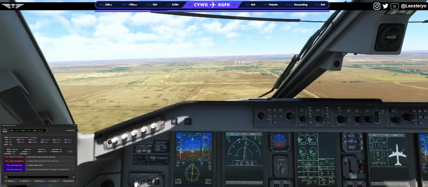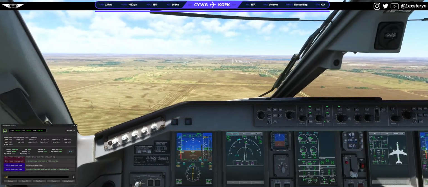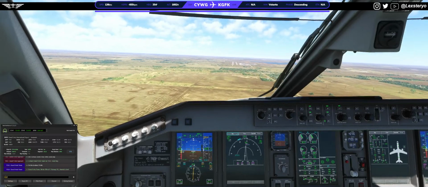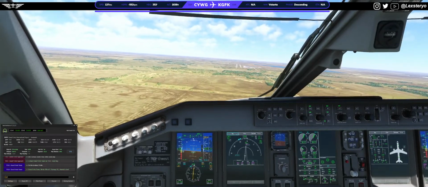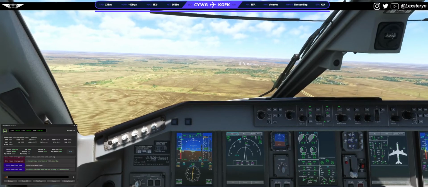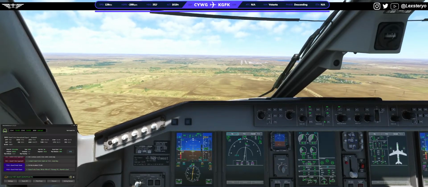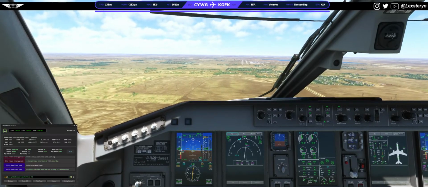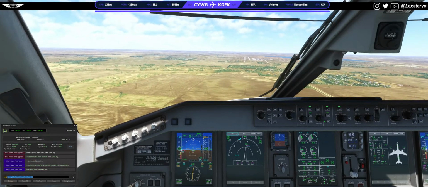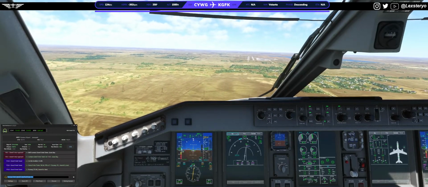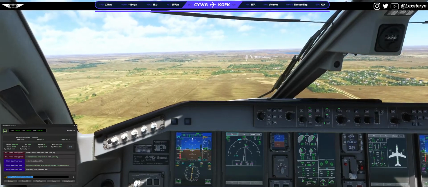Northwest 516, Grand Forks Tower, winds 300 at 31. Runway 35 left, cleared to land. Runway 35 left, cleared to land, Northwest 516. Flaps full. Alright, looks like a crosswind. Pretty strong crosswind.